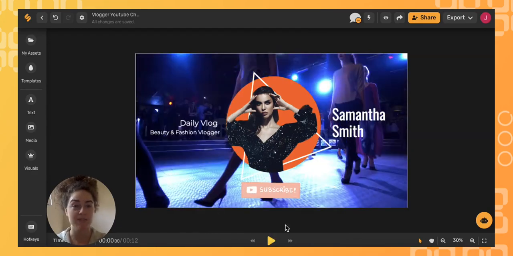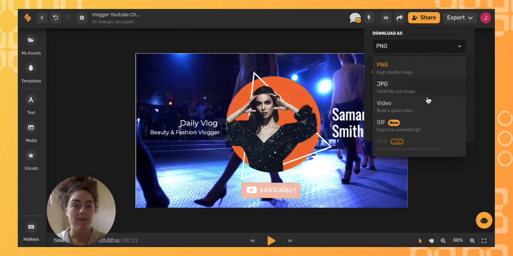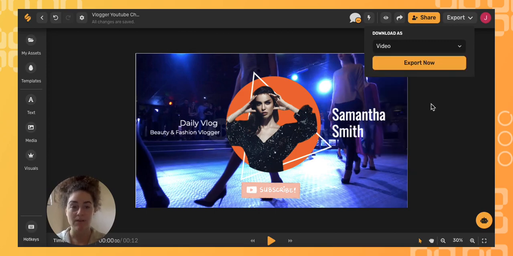Once you're happy with your design, you can go up to export in the top right corner, click export, go to Download As, click the down arrow, and then go down to Video to save it as an MP4. Then click Export Now to export your design.